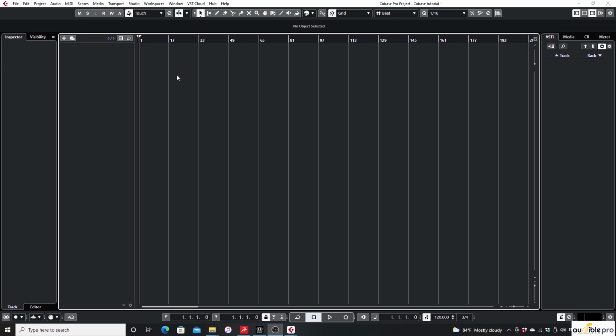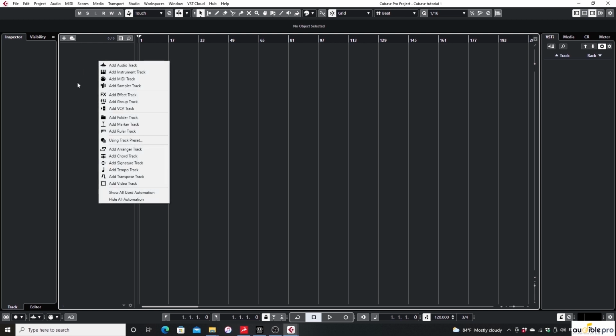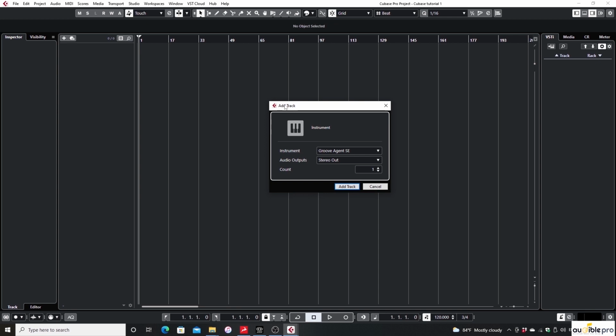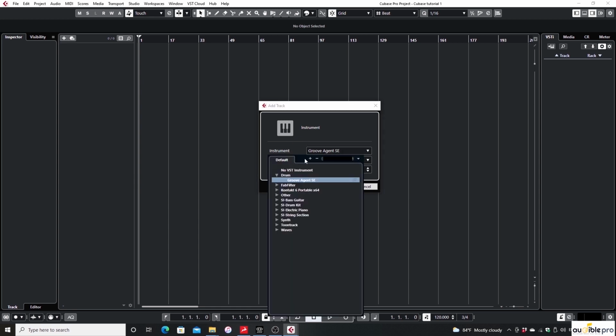An instrument track in Cubase is the type of track used to host these virtual instruments. To create an instrument track, right-click on the left section of the timeline and select Add Instrument Track. You will get a small window like this. You can see a drop-down menu called Instrument. You can select any virtual instrument installed on your computer here.